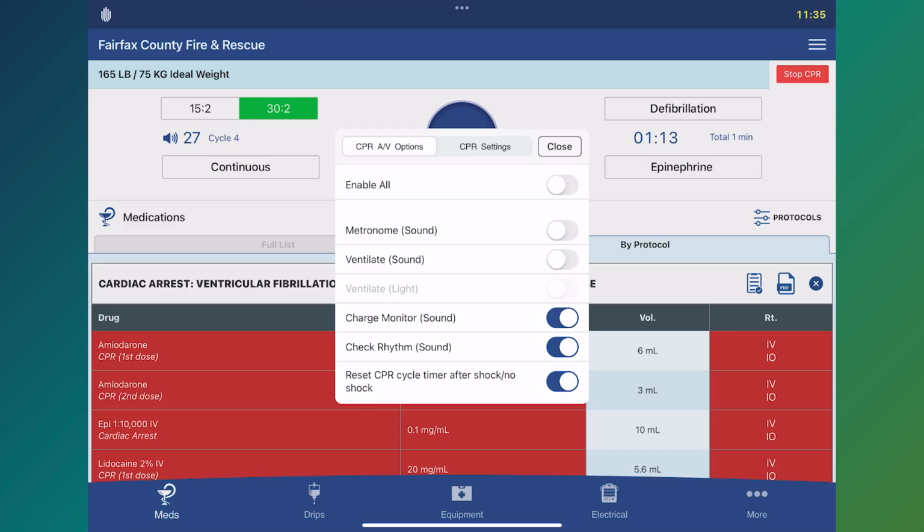The best practice is to only disable the metronome and ventilate sounds and lights after the ZOLL monitor is attached, and monitoring both compressions and ventilations. Keep these last 3 options enabled at all times.